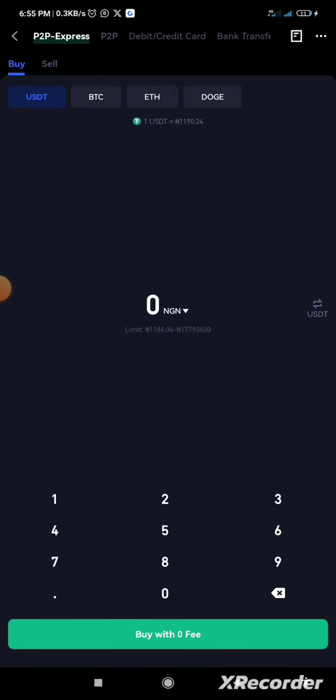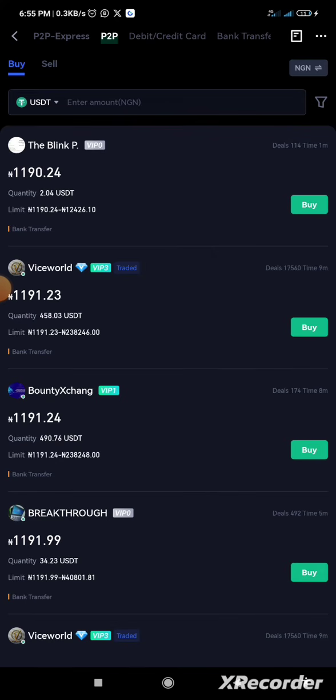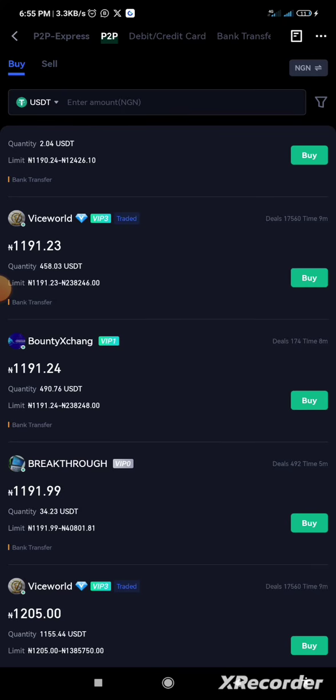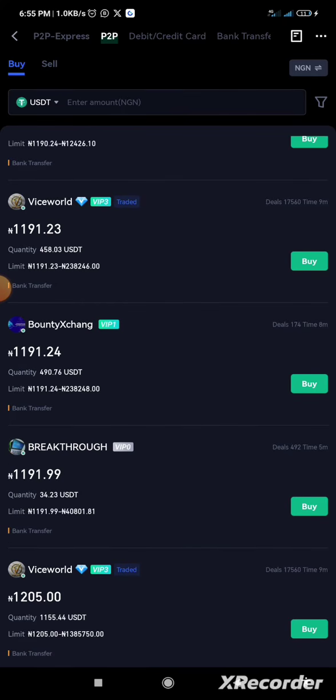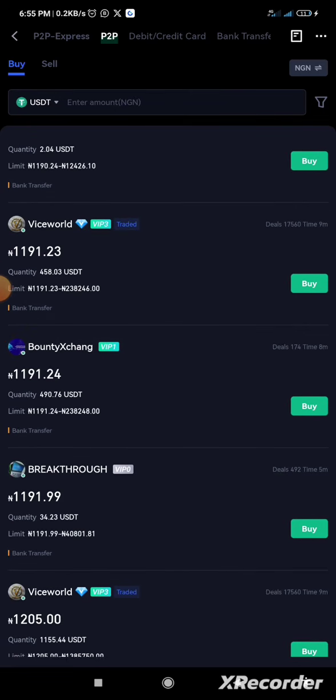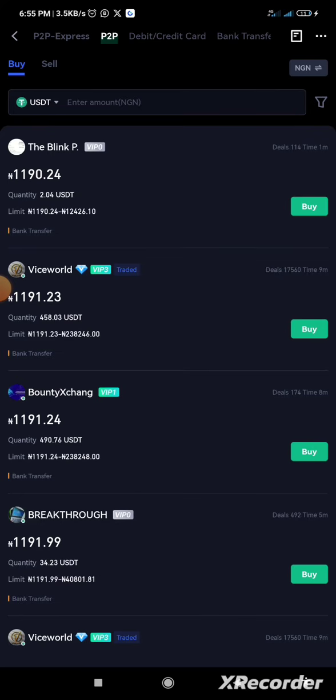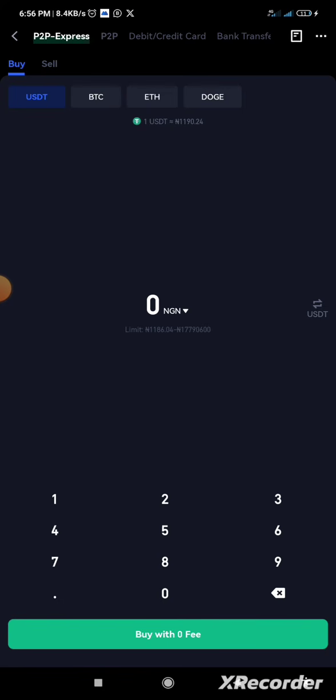So when I click on P2P, you see all these different vendors on Gate.io, those who are ready to sell USDT to those who are willing to buy. Now, I wouldn't want to stress myself going through all these vendors to know who is online for fast trade, so I'll simply go to P2P Express. Whichever one you use, it is still good. It is still okay.